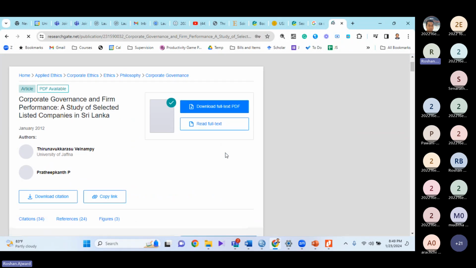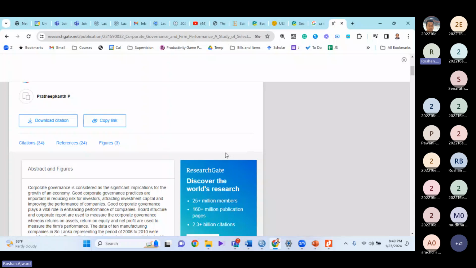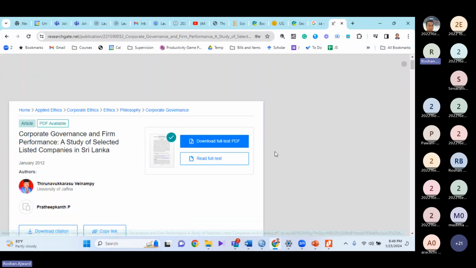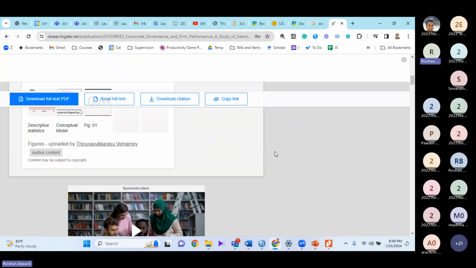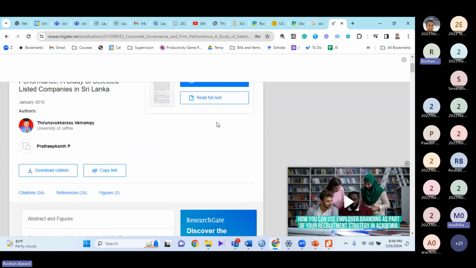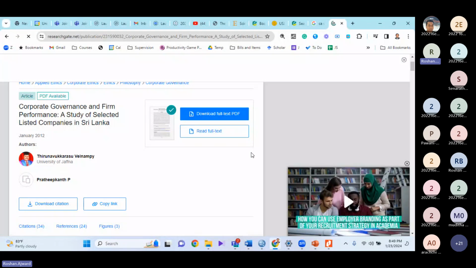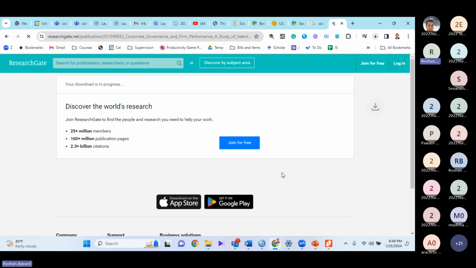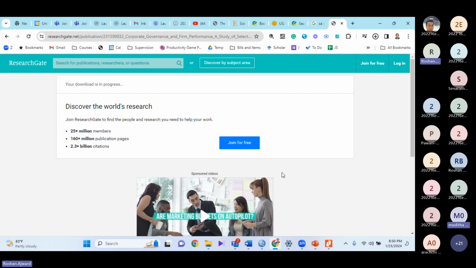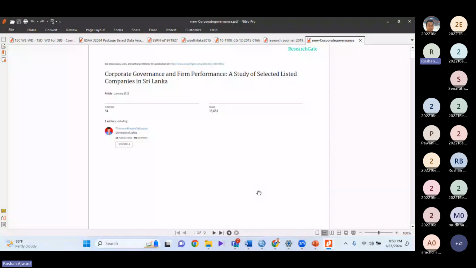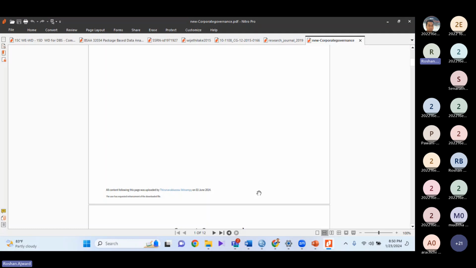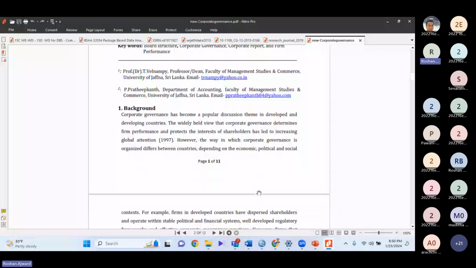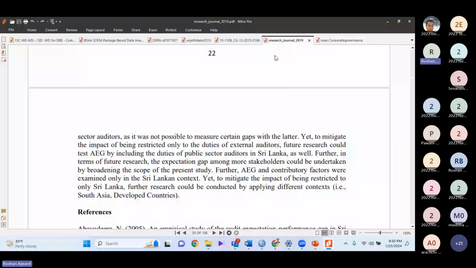So these are ResearchGate articles. I think you can download this one, and see what the journal is. Particularly if you are going to get from ResearchGate, which I don't much recommend, because some journal articles published in ResearchGate might not be of good or better quality. So there's a problem.